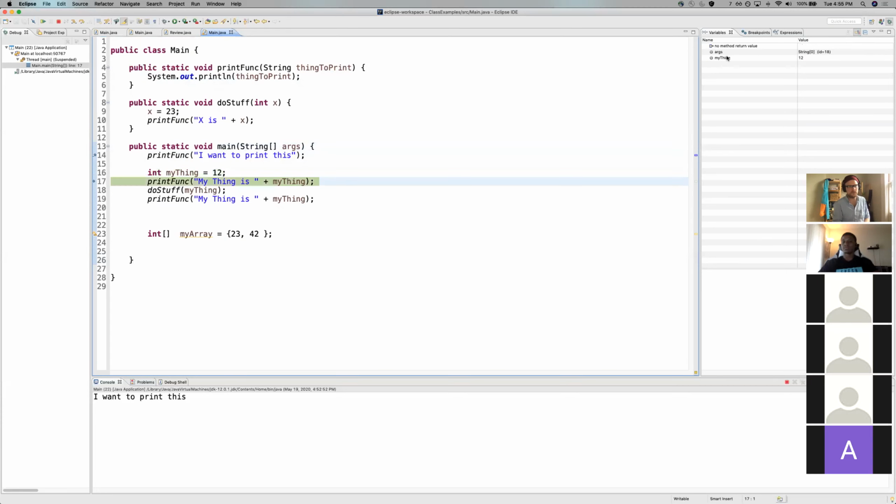Now over here, this is part of our call stack, which you'll learn much more about in a different class. Or if you're really excited to learn, this is called the call stack, where it basically shows the variables that we have. So we just declared my thing. My thing is 12.